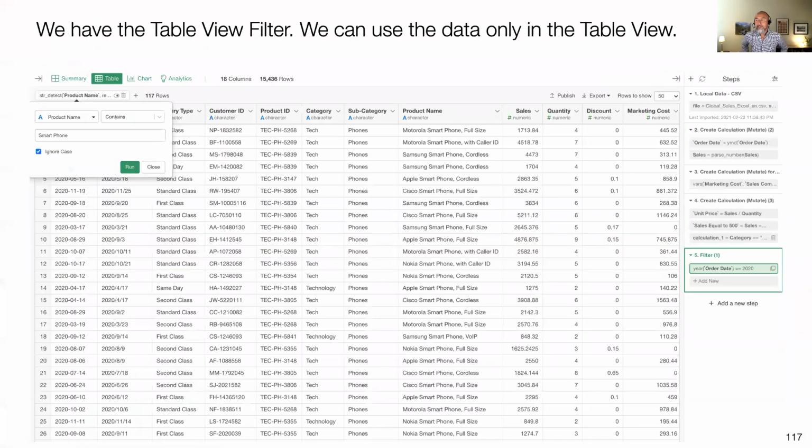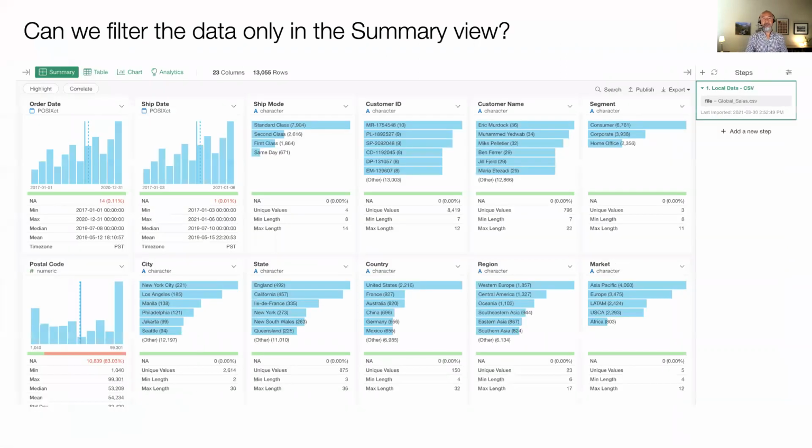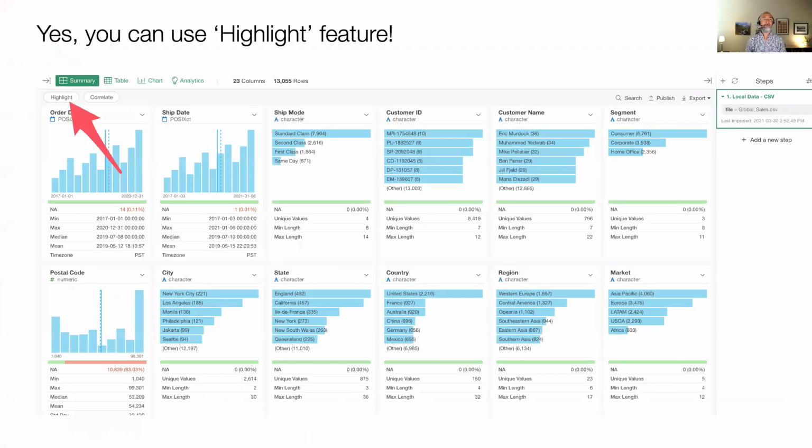we have seen the table view filter, right? And the table view filter works only within the table view. You might ask, hey, can we do the same thing in the summary view? The answer is yes, but in a slightly different way from what you might have thought, which is basically, again, using the highlight feature.